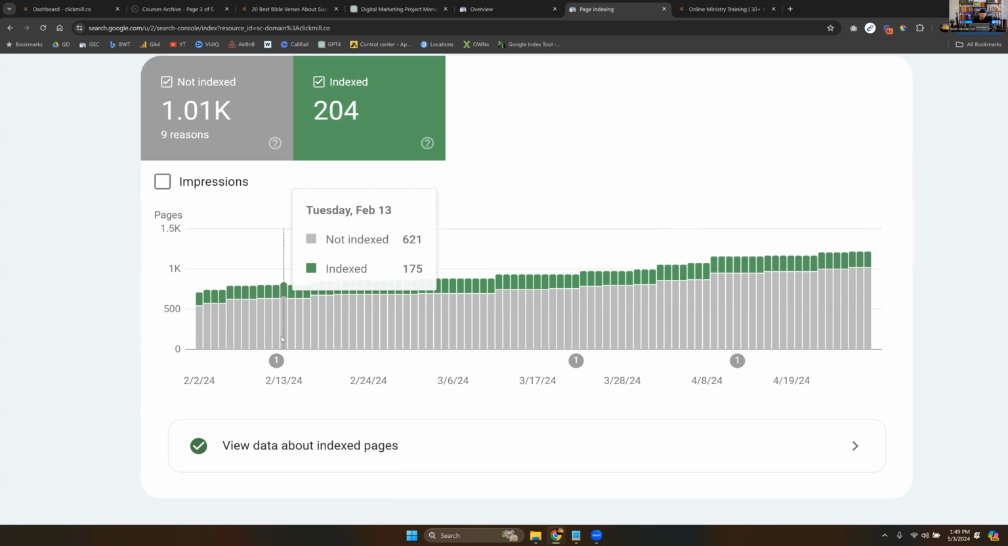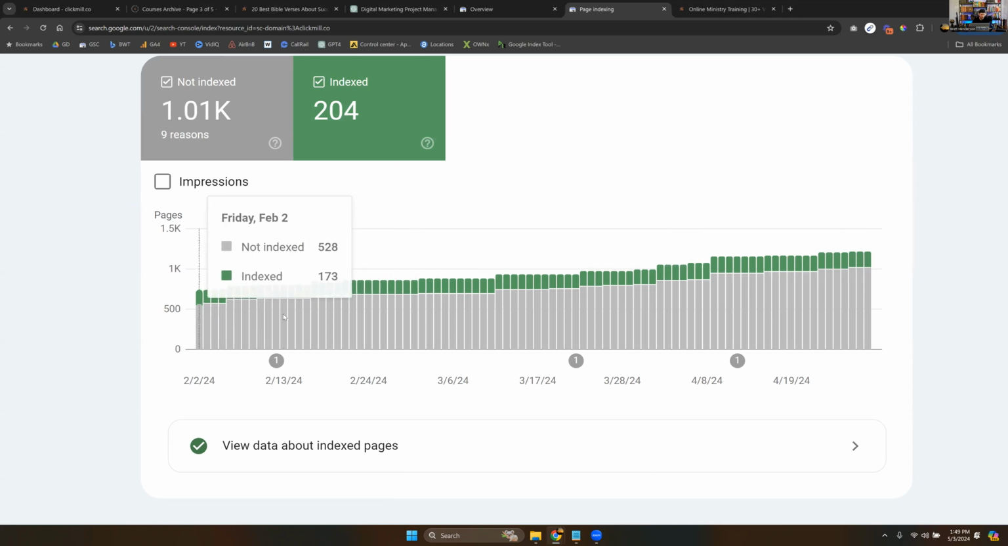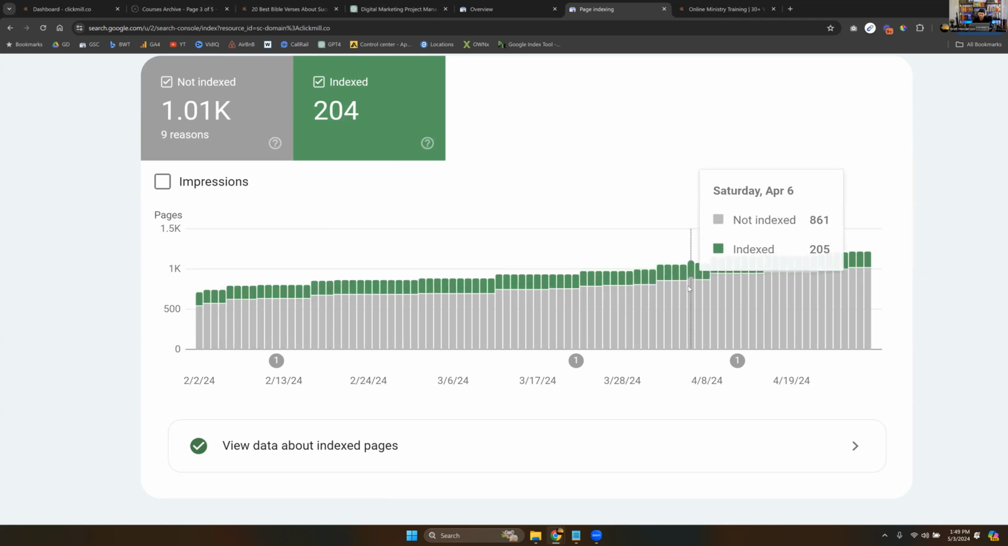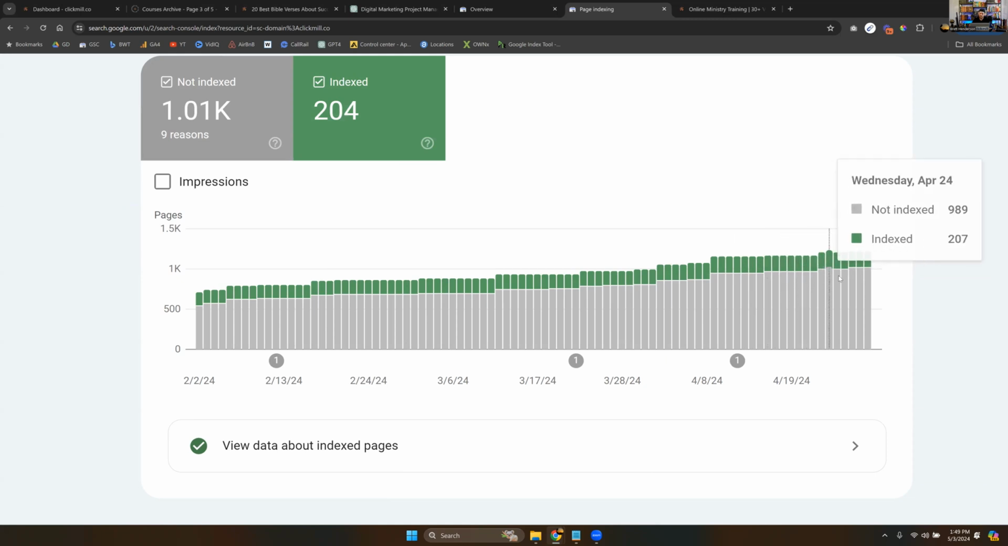Well, is that going up or is that going down? We'll go back 3 months. We had 173, 187, 205, 209, 207. Okay. So, relatively stable over time. We've definitely added some pages, but why do we have 1,000 non-indexed pages? Wow. That's a lot of pages. Well, we can find out. And so that's what we're going to do.